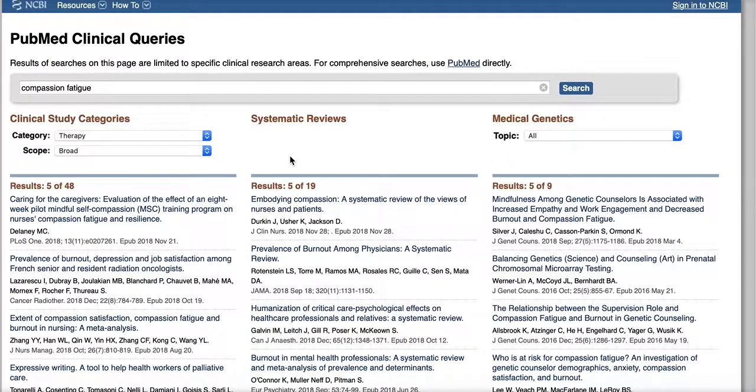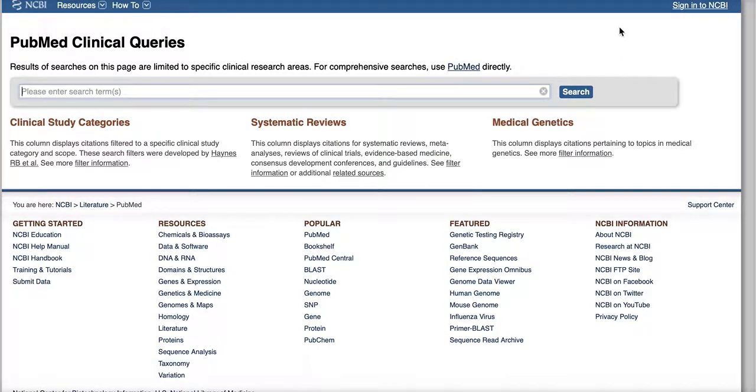Again, this is beyond basic keyword searching, but it can help narrow your results if you're not having much luck.